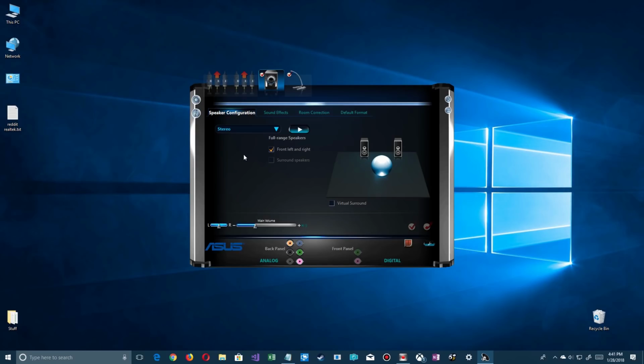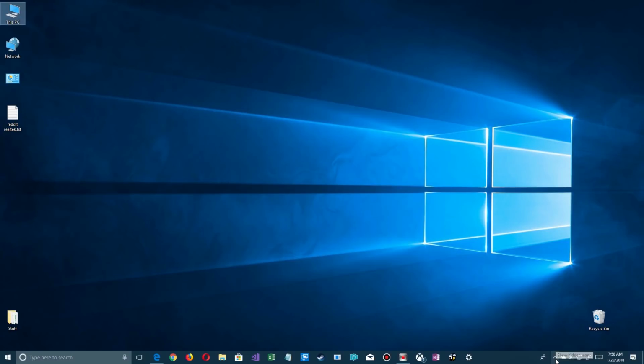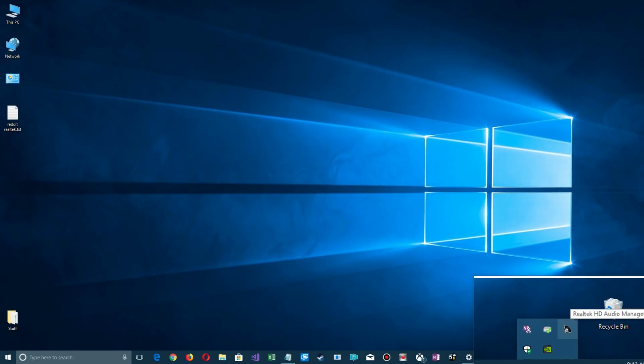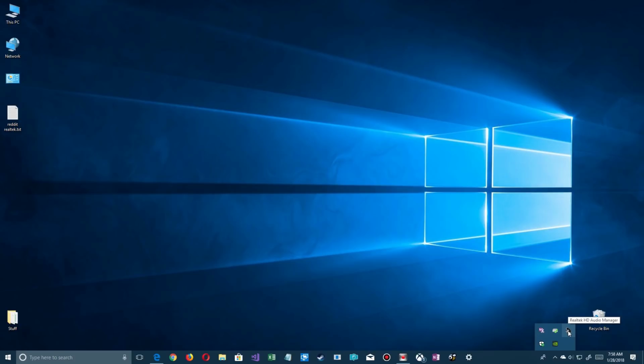If you're on Windows 10 and you have a system based on Realtek technology, you're probably looking for this, the Realtek Sound Manager. And unless you have the current drivers installed, you're not going to find it. If you go down here to the bottom and click here, you'll need to see this speaker icon. But if you don't have it, we're going to show you how to get it.